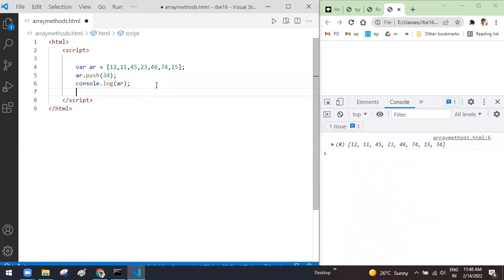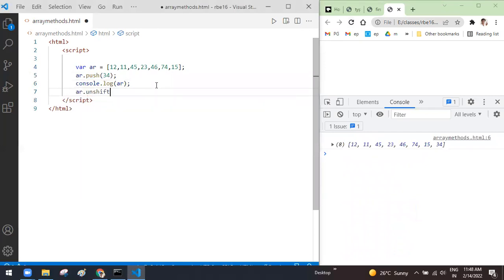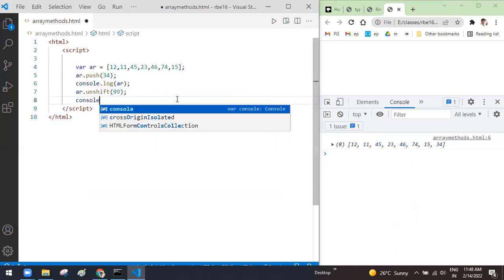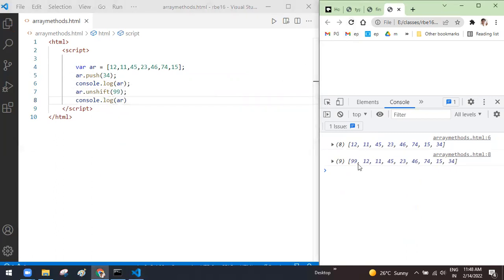The same way, AR dot unshift of 99. This 99 got added before 12. That will be added in the beginning. This is a queue method. So unshift will add the value in the beginning of the array and push will add the value in the end of the array. Is it clear?